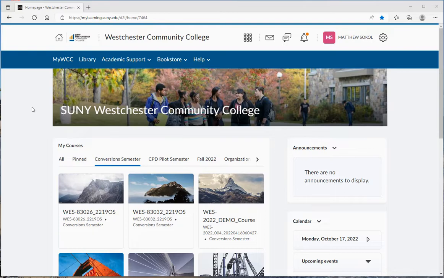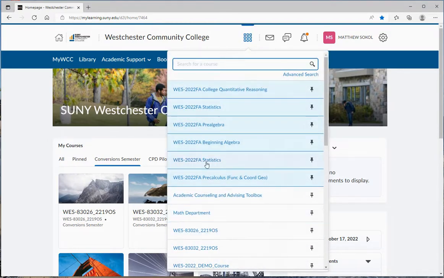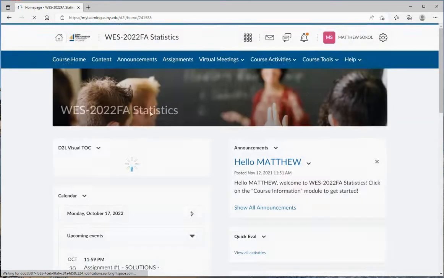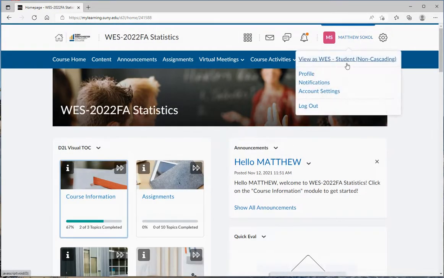Okay, so when you log into Brightspace, the first thing you're going to do is click up here to get your courses, and you're going to click on the one that says 2022 FA Statistics. So click on that. All right, and this will take it right into the course. Let me switch to student view.